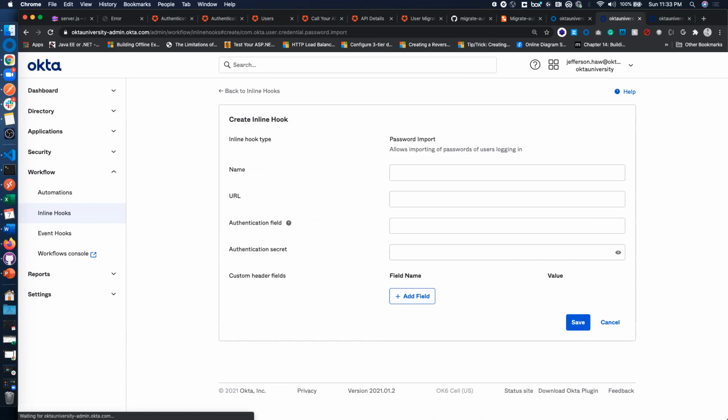So here, if I click this one, what you need to define is the name, the URL of your webhook. Then if you want to make it secure, you can provide an authentication field and authentication secret, and even custom header fields to make sure that the consumers that can call this API are properly secured.